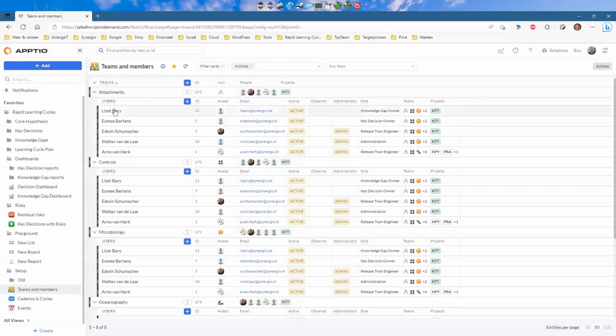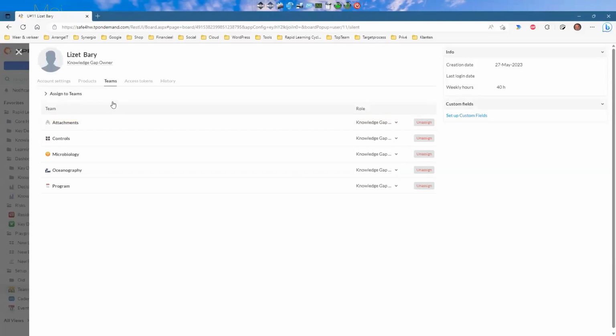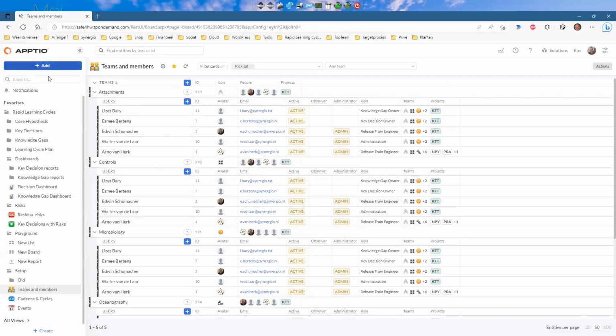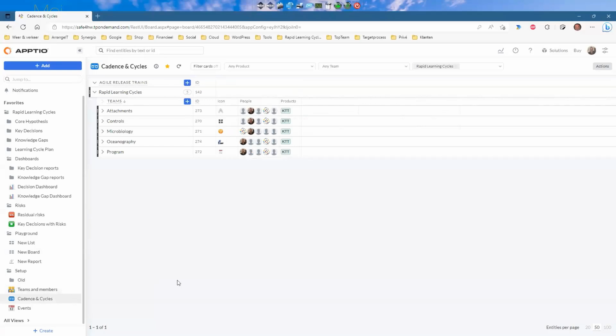Also on the users, you can click and you can provide all kinds of info: which teams they are on, which products they are on, which sort of account settings they have, and authorizations they have. The same applies for cadences.